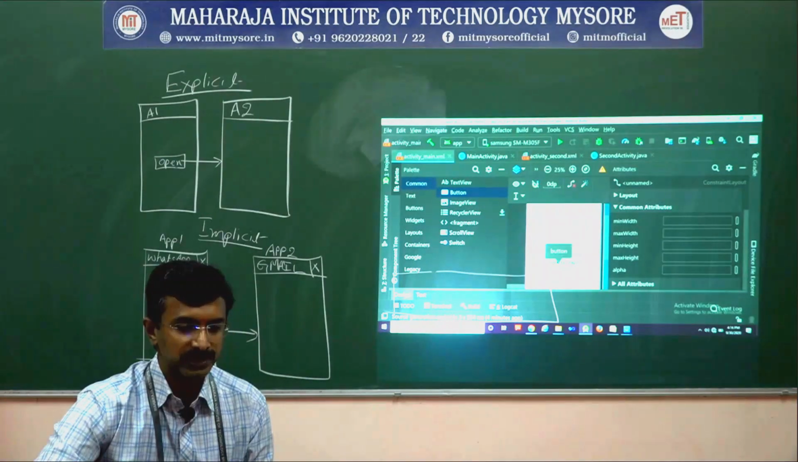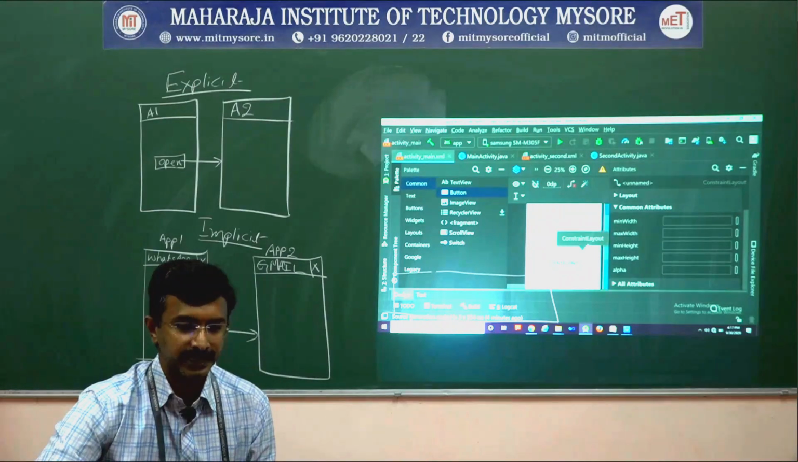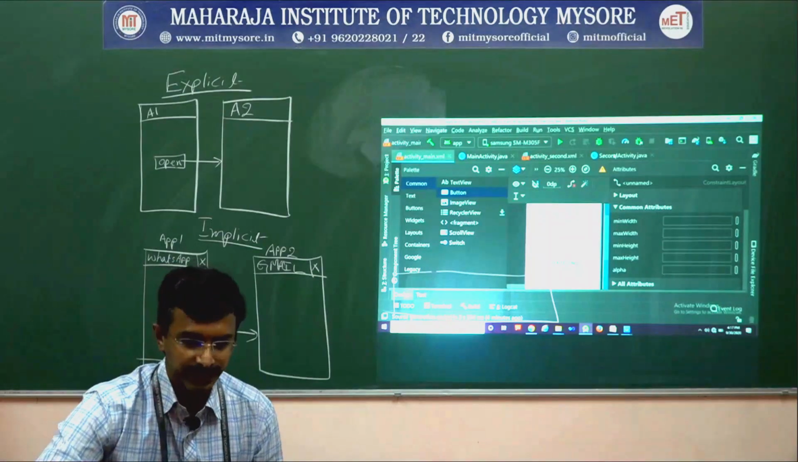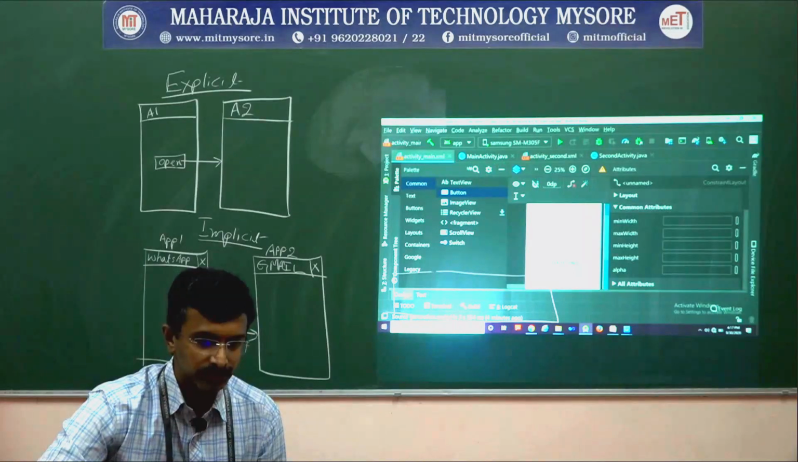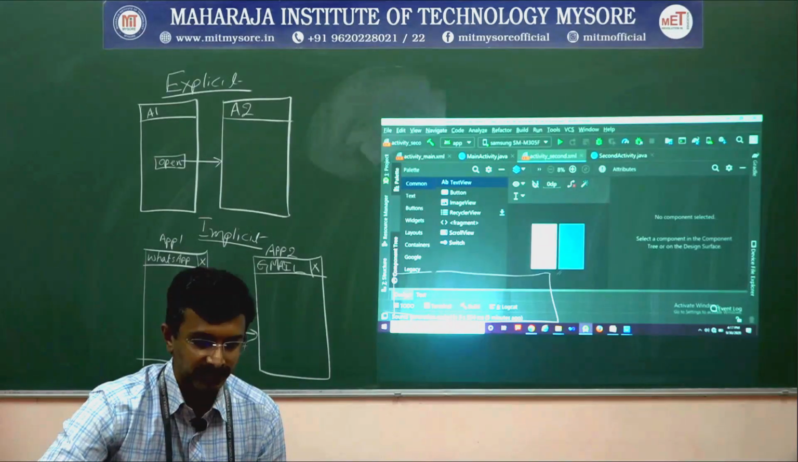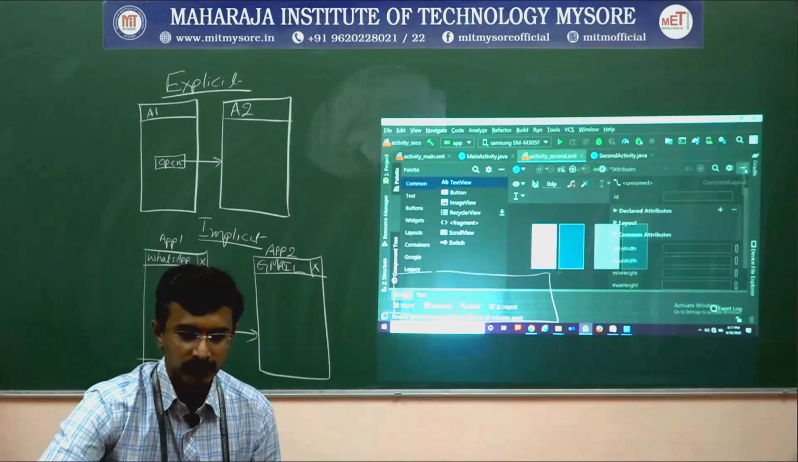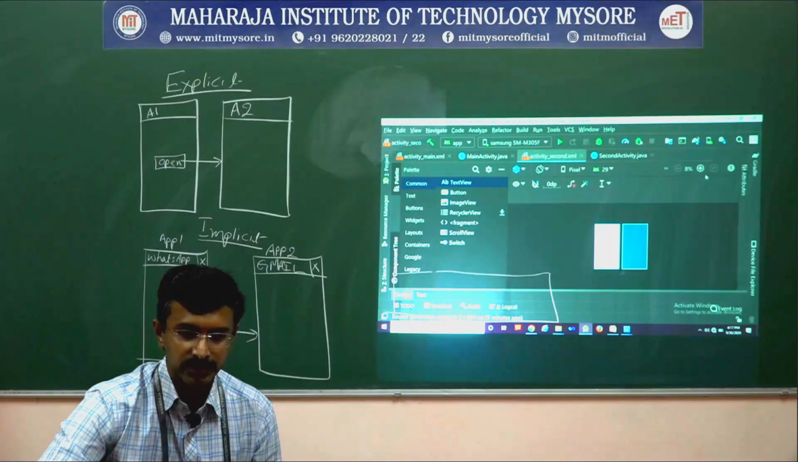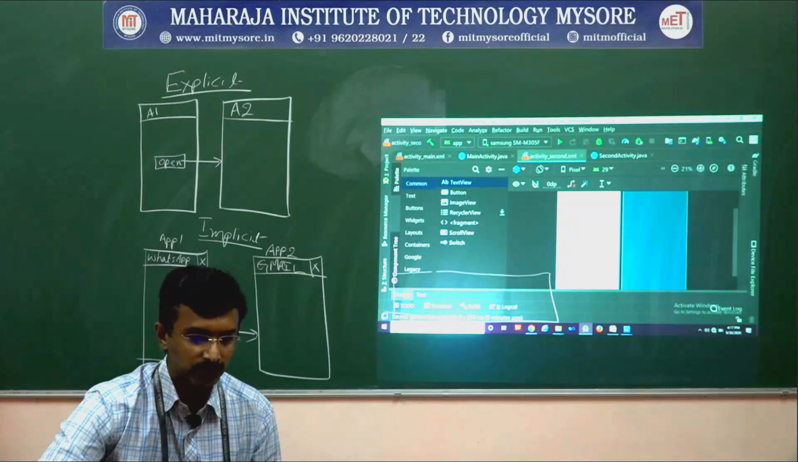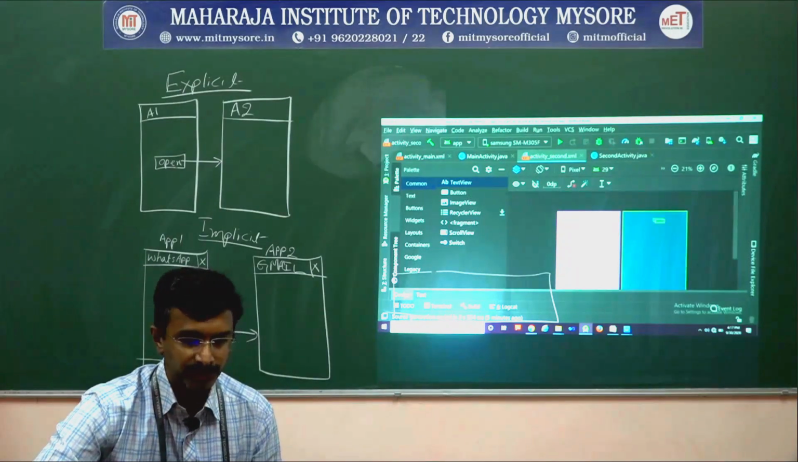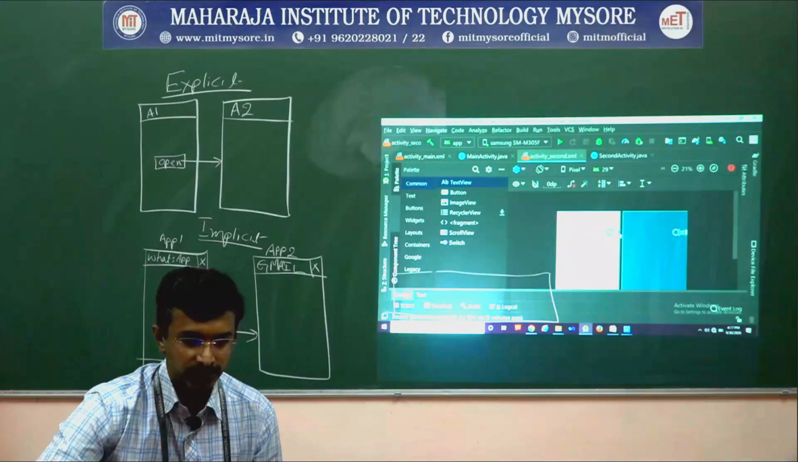So on clicking this open second, it should open the second activity. So now I have to go to the second activity and say that this is the second activity. So let me increase the size of the second activity. I do not have anything, so let me bring in a text view. Let me drag it.